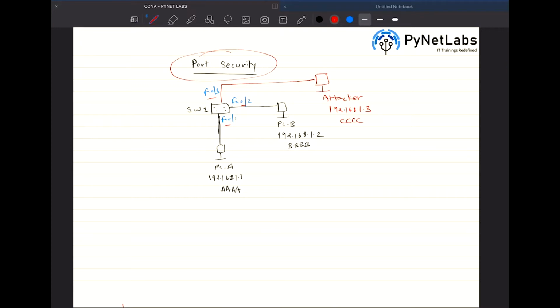So let's say that the PC the attacker is using doesn't get connected with FA0/3, which is a new connection. Let's say that the PC is connected with this particular cable, the FA0/1 itself. And how did that connection happen? FA0/1 is no longer connected to PCA, but it is connected to the attacker PC. And why so? Because PCA removed the cable. So physical security also comes into play over here.